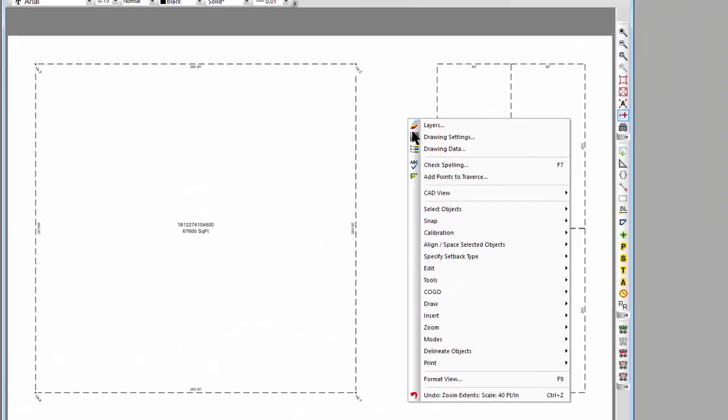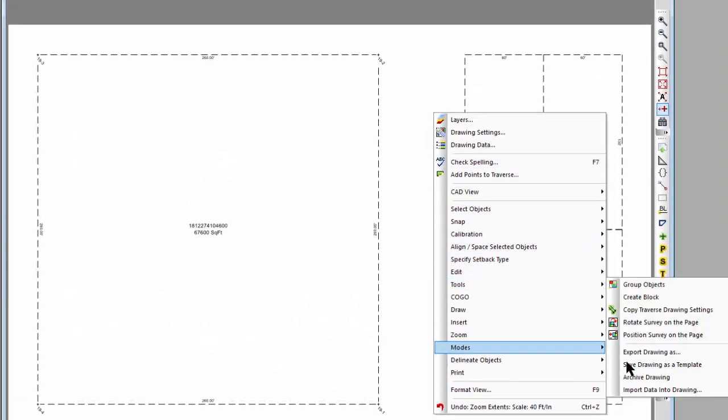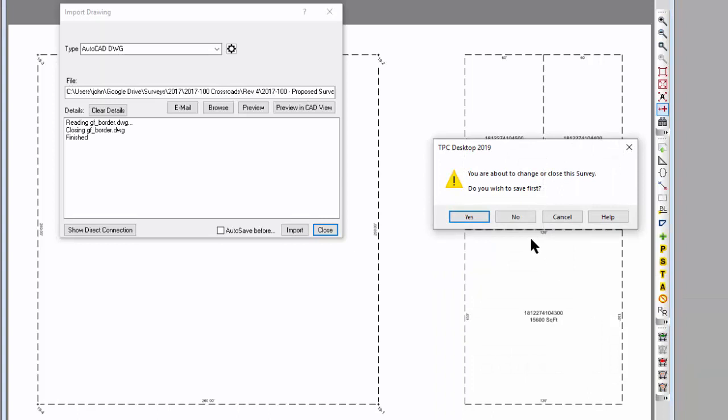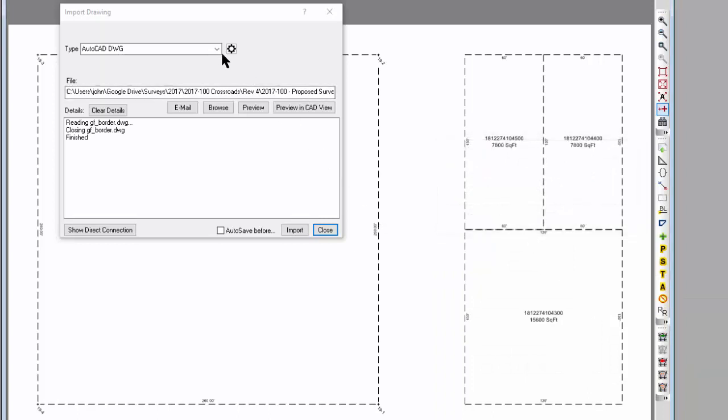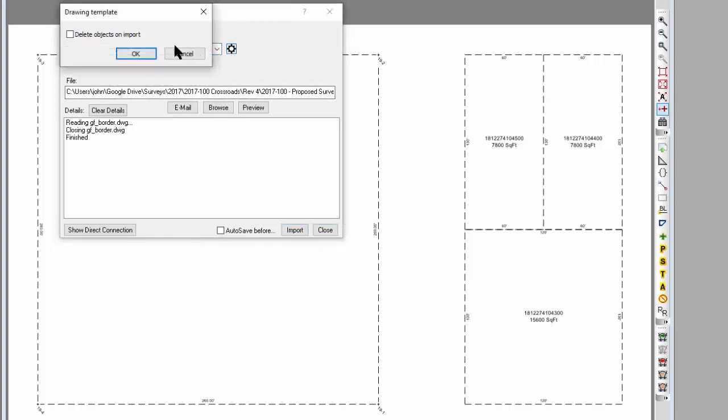So I go to Tools, Import Data into Drawing. And one of the options I have here is a drawing template. And the only setting in here is whether or not I want to delete objects on import. And if I bring up the help topic, it says, do I want to get rid of everything that I just got rid of myself and bring in just the stuff from the template, or do I want to leave everything in here that the drawing already has?